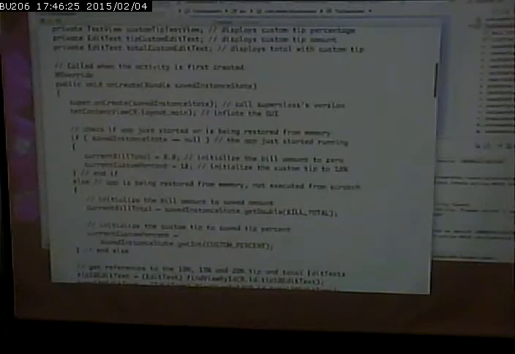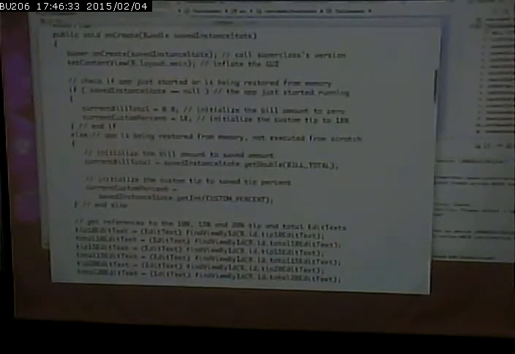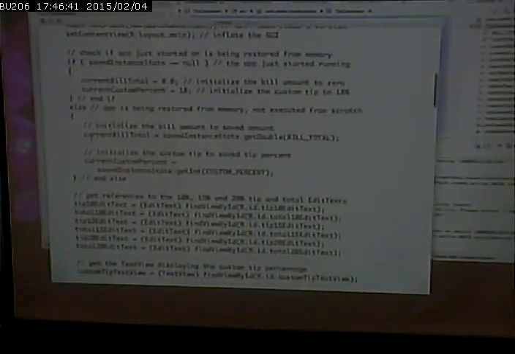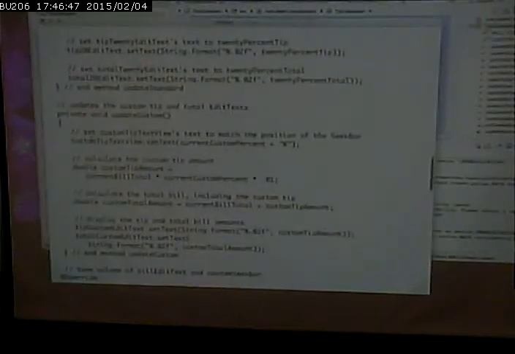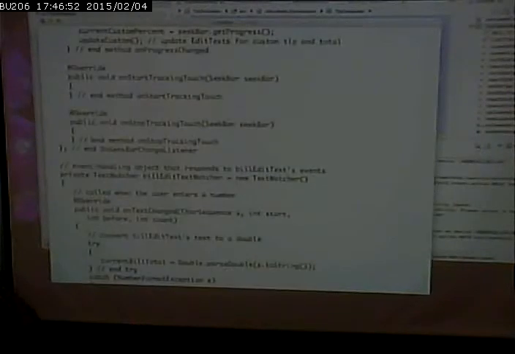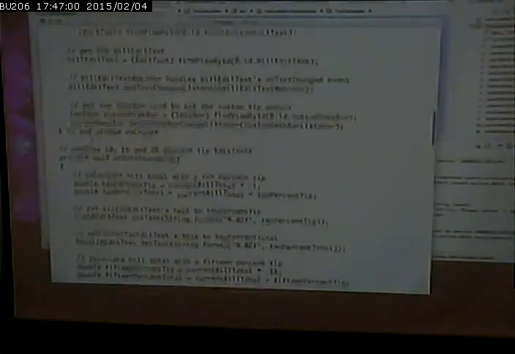The one thing we did not talk about here that we will mention is the saved instance state. This allows us to remember the values that were in there if the application goes dormant and is brought back. So, for like the on close, or on. Yeah, where is that? There's update standard.